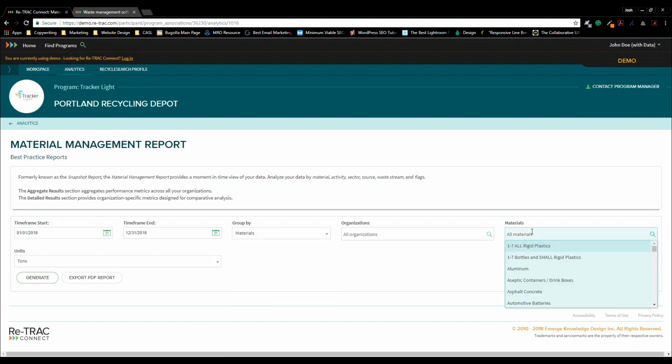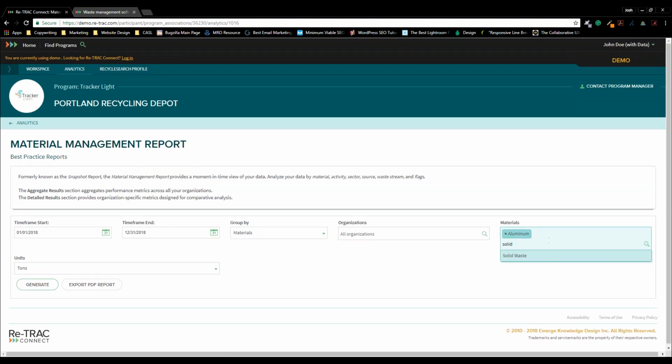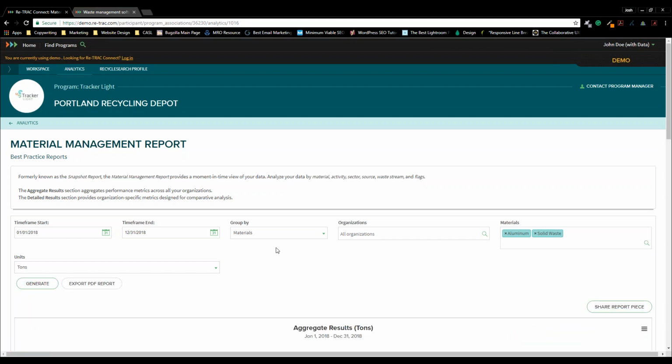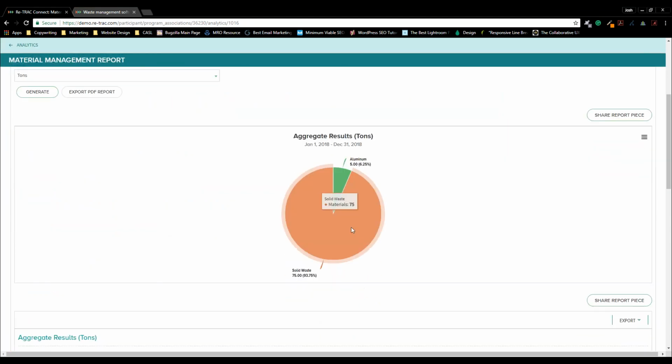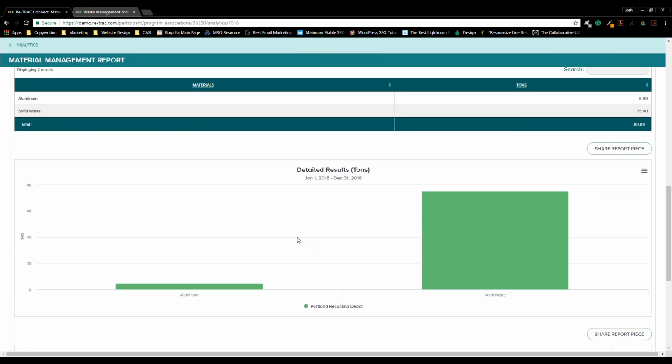I can just click on materials. Let's say I wanted aluminum and solid waste, which we know we've tracked for in 2018. I click generate, and it's going to give me a breakdown of those materials. We can see the 75 tons versus the 5 for aluminum. And the table below. So it's pretty straightforward.